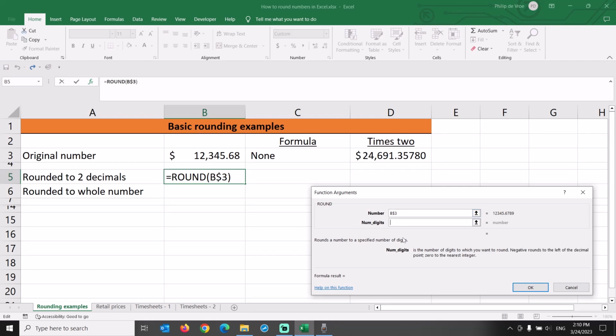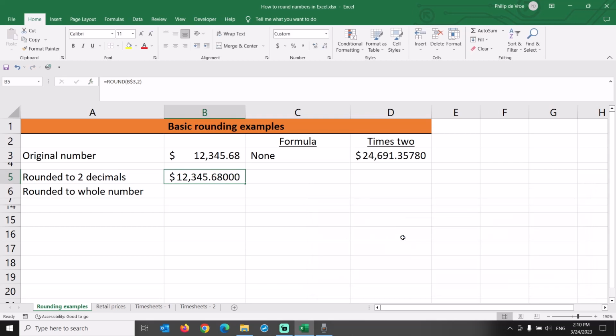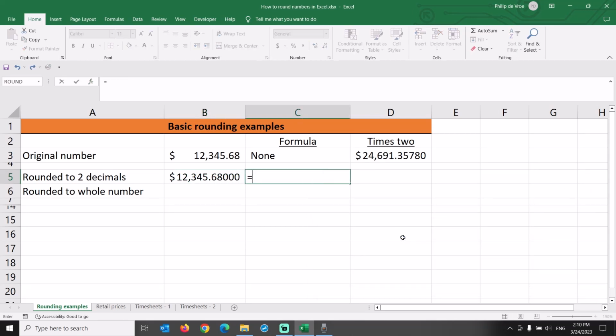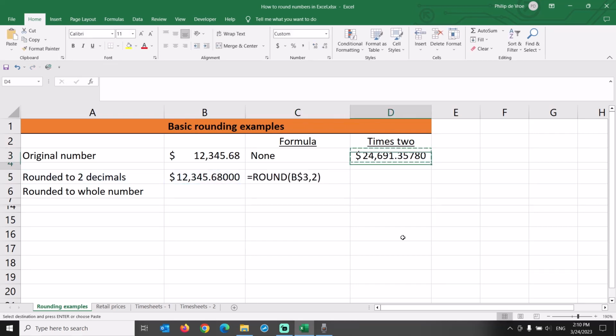We want to round the number in cell B3 to 2 decimals. Let me display this formula using formula text. Now when we multiply this rounded number by 2, we are multiplying the rounded number, not the original value. Let me display both cell B3 as well as B5 with 5 decimals. And you will see the difference. I can round to 2 decimals, but still display 5 decimals.